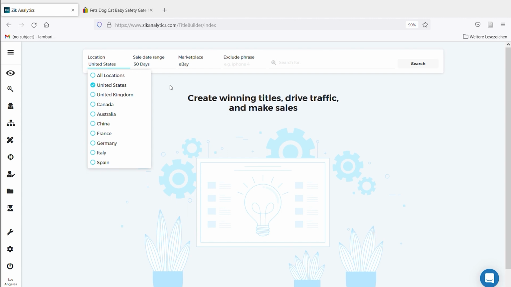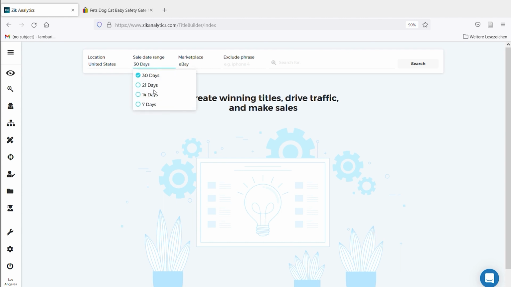Now if you want to get broad and get results from all the countries, I also suggest you click all locations. And then the second filter is the sale date range, and you can select from 30 days, 20 days, 14 days, or 7 days. It is up to you. Well, I suggest you work on a 30 day sale range.